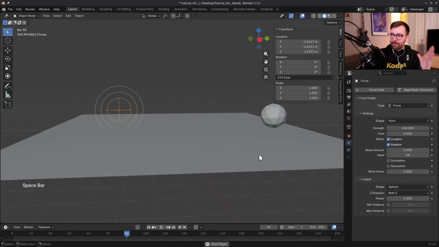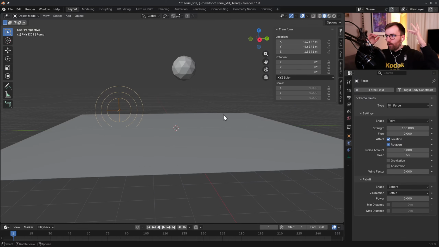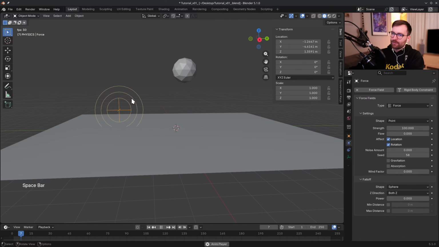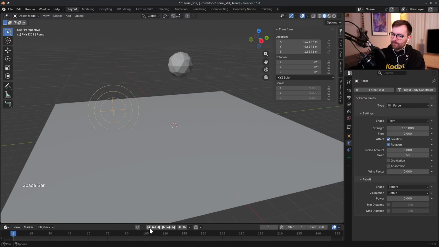And you remember what I said about rigid body simulations? It's so intuitive. So do you have any suggestions? How could we make this force field attract instead of pushing it away? It is so intuitive and it's so beautiful. You just set the strength to minus 100 instead. Oops, that's minus 10.